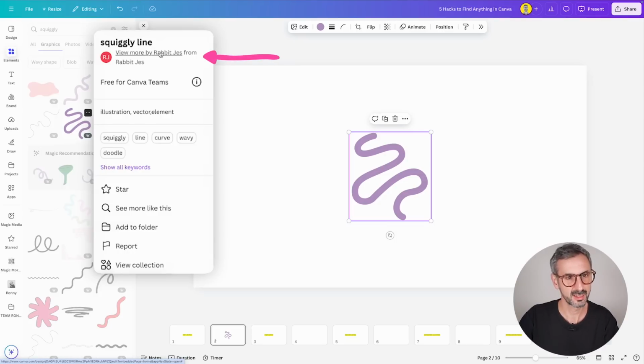You see this link is clickable. Also, it's Rabbit Jess from Rabbit Jess, so it's a person working for a business. So you have 2 different links here. We'll click on that in a second. Also, we see that this element is actually a paid element. We see that by the little crown, but Canva also reminds us right here. It's free for Canva Teams because I am using my Canva Teams account. So I just get this information.